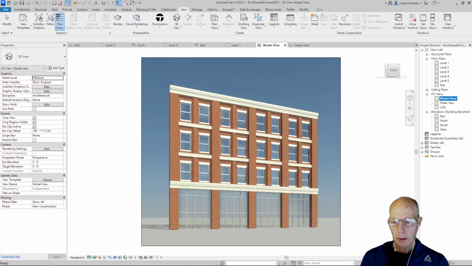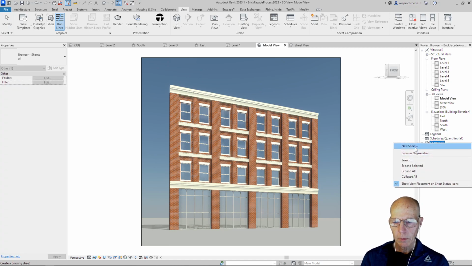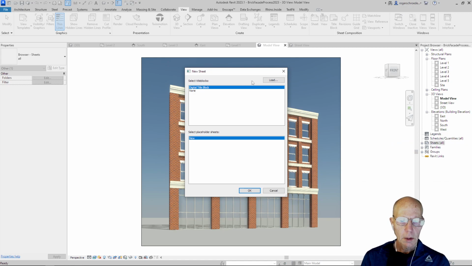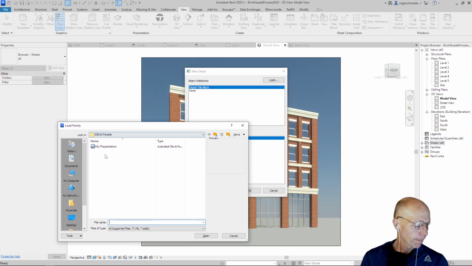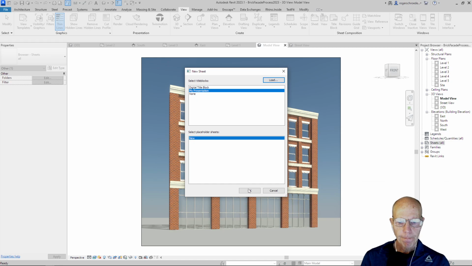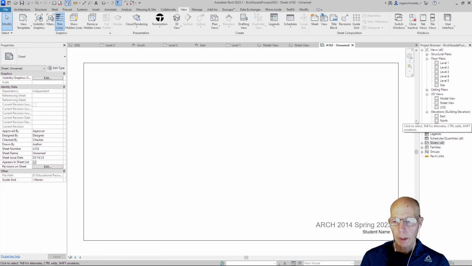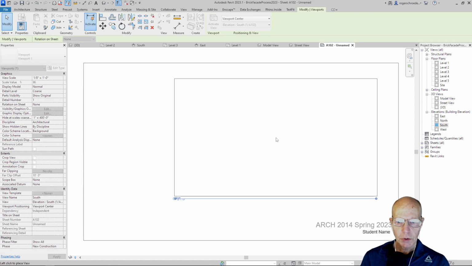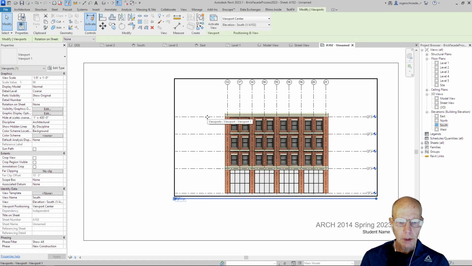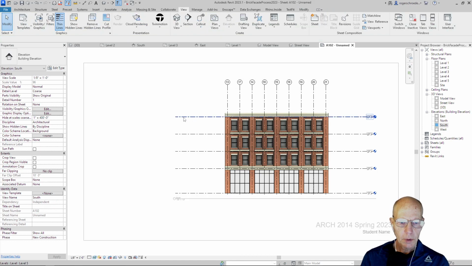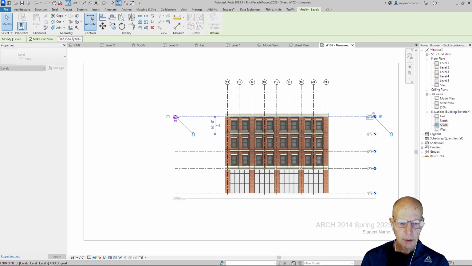So I'm going to right click. We'll see how this looks. Maybe we'll add another view. And I'm going to load in our presentation sheet. And let's go ahead and pull some views on. I do want to make sure we get the south elevation on. It's got really large crop line or grid lines, so I'm going to grab those. I'm going to double click into it, grab all the grid lines and pull them way back.